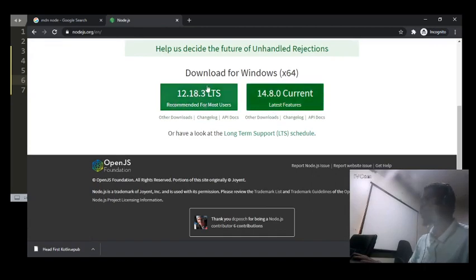So here you have 12.18.3 LTS. So this LTS means long time support. It means that the developers who have developed Node.js will support it for a considerable period of time, like 5 years, before they drop it and move to the next available version of Node.js. The current development version of Node.js is 14.8.0.